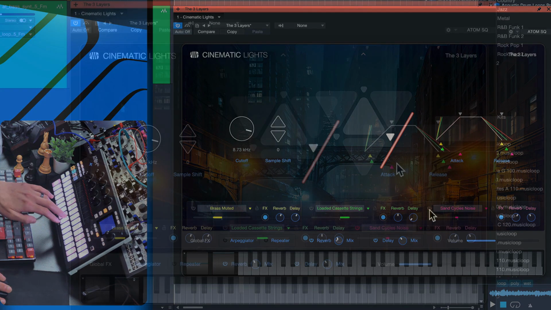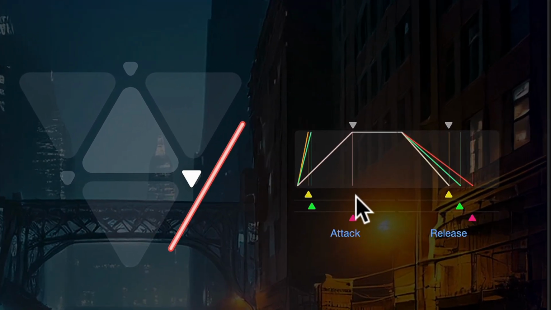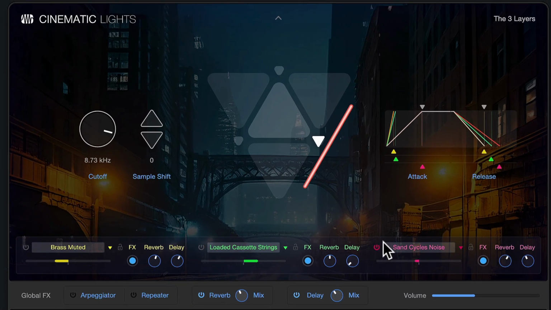Right? And each of these sounds can have a different start and end point, and it can also have different attack and release settings. So for example, notice how the layer in red, that's the third layer, it needs a bit of time to reach full amplitude, whereas the strings, for example, get to full amplitude pretty quickly.